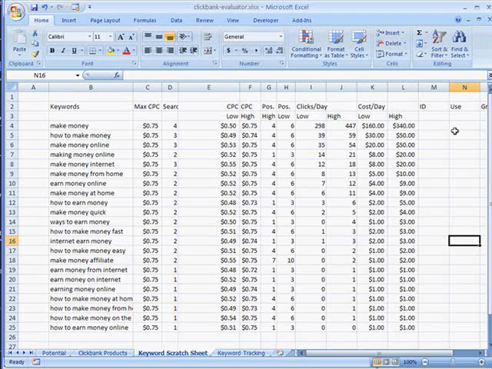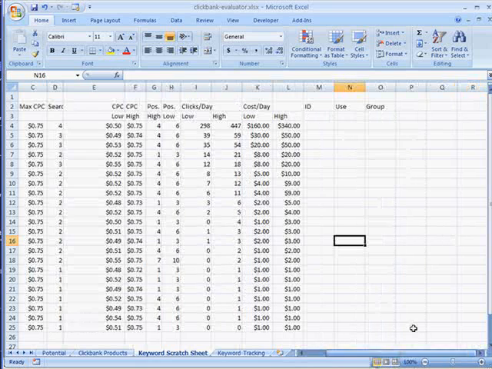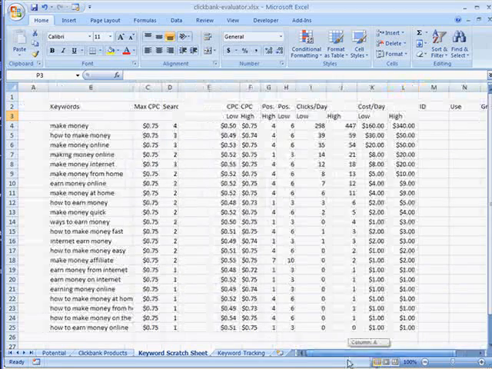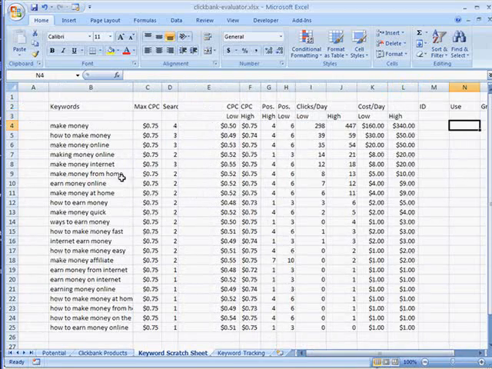So we're going to go ahead, and I've got some fields here, some column headings: ID, use, and group. And let me add one I forgot to put in here: Actual CPC. The ID part we're not going to get to yet. The use part, that's what we're going to focus on. I'm going to look at this keyword and determine if it really is applicable, and I'm going to consider how much I'm going to have to pay for the position, and is it going to be worth it.